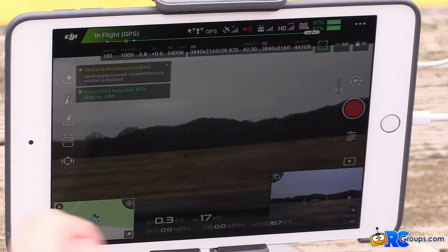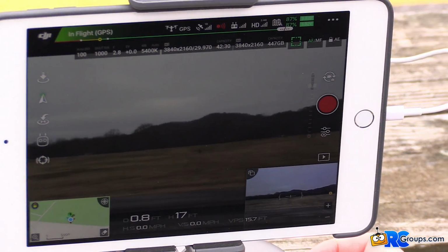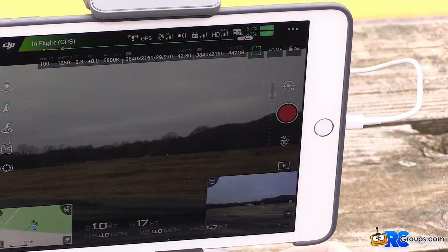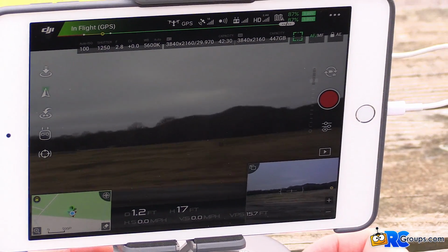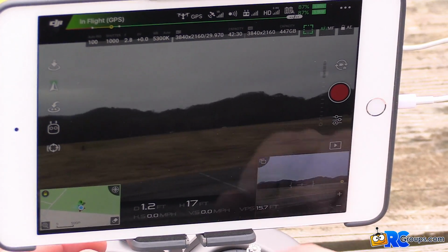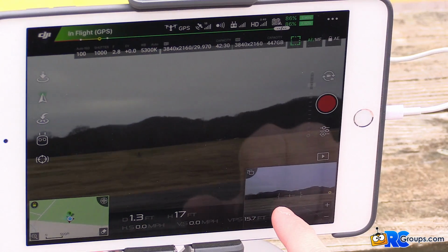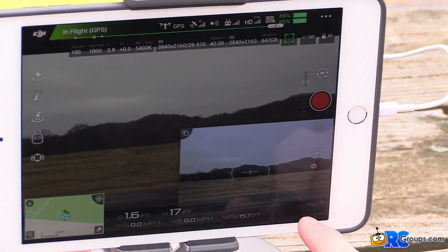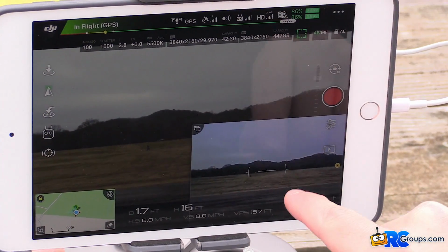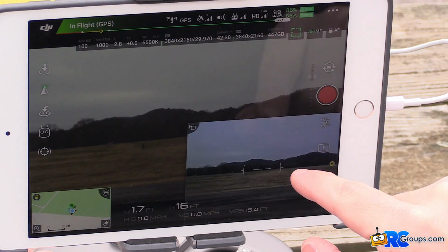So what you can see right now is we've got the main camera view. And right now we're in single operator mode and the camera is basically moving with the yaw of the aircraft. And you can see the same thing happening on this feed. Let me make this even bigger. So this is the feed from the first person view camera on the front.